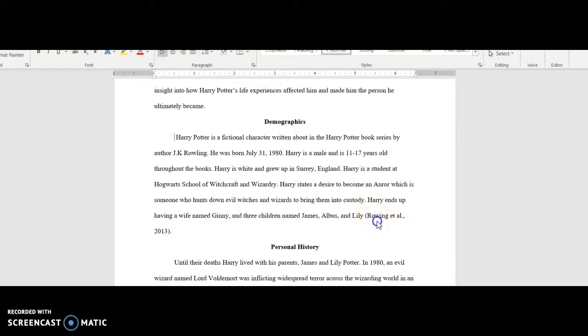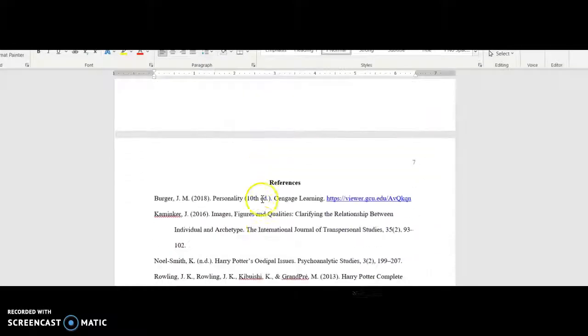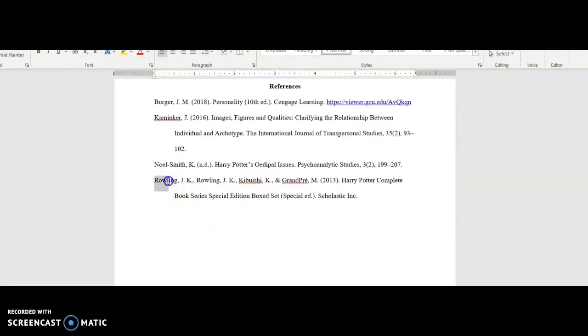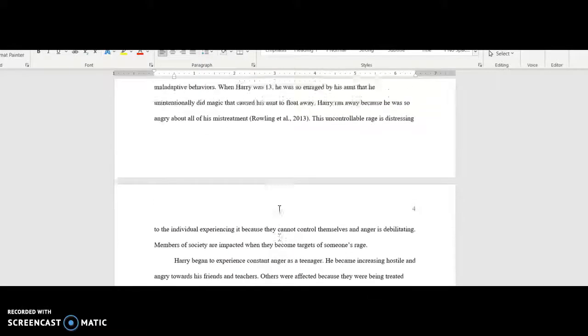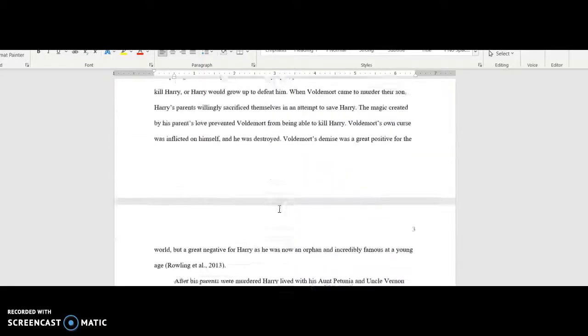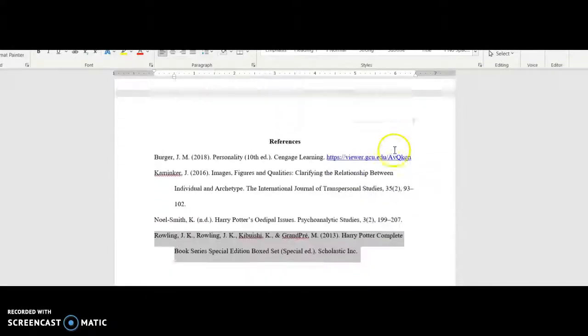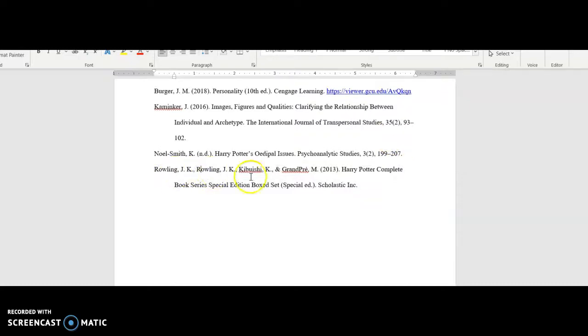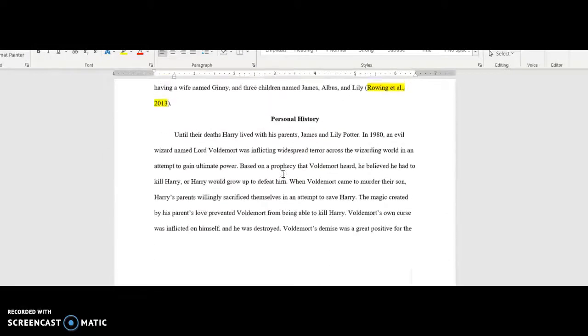Now notice how this is cited. This citation actually comes from, if you scroll down here, the correct citation, which is the book series. Usually you'll cite Rowling because they're the main writer. That's basically the rule. The et al. indicates that there's more than one. You'll see that there's 1, 2, 3, 4, so you can jump straight to et al. by the rule instead of writing all their names out.